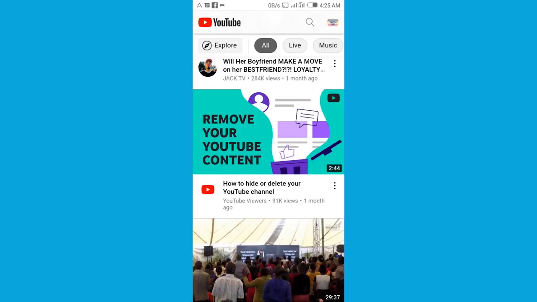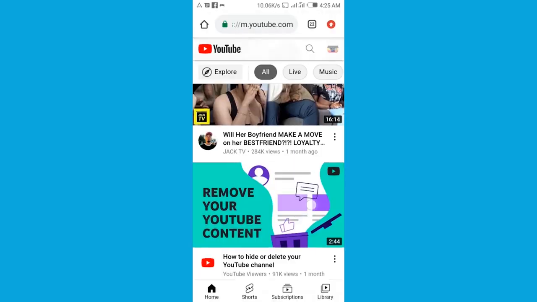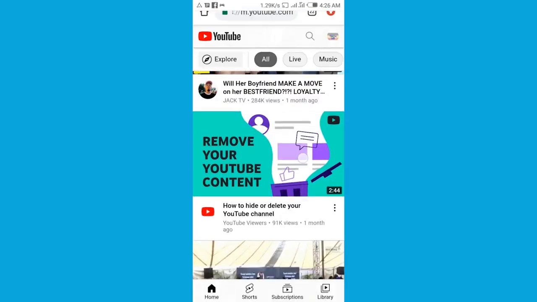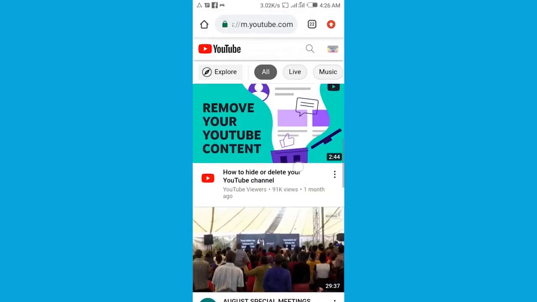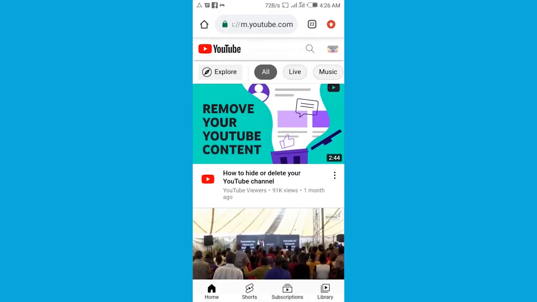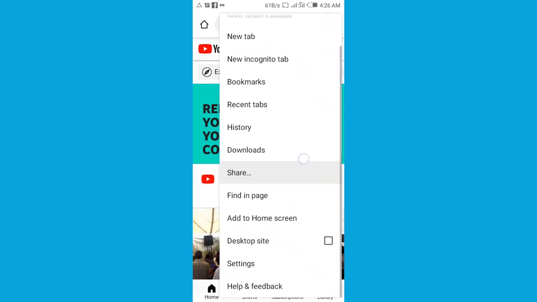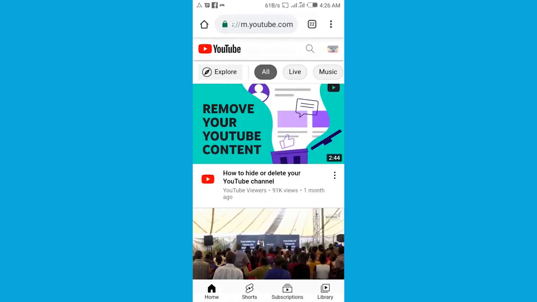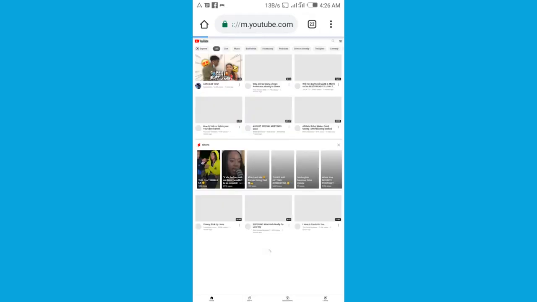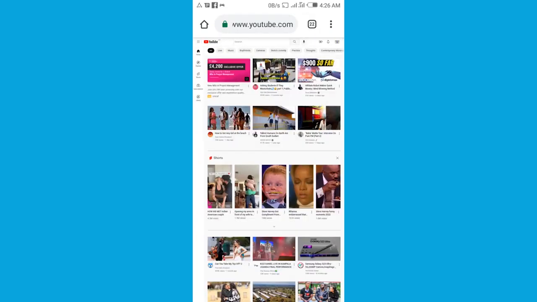So get onto any browser, then go to youtube.com on a browser, then sign in using the particular YouTube channel you wanna delete. After doing that, here's the process. We're gonna switch to the desktop site mode. So you tap that red arrow over there, then check this desktop site mode. There you go, as you see on your screen. So we have switched to the desktop site mode.